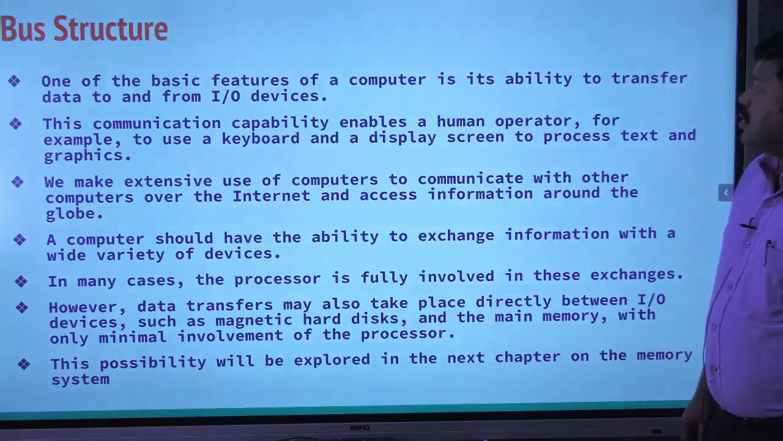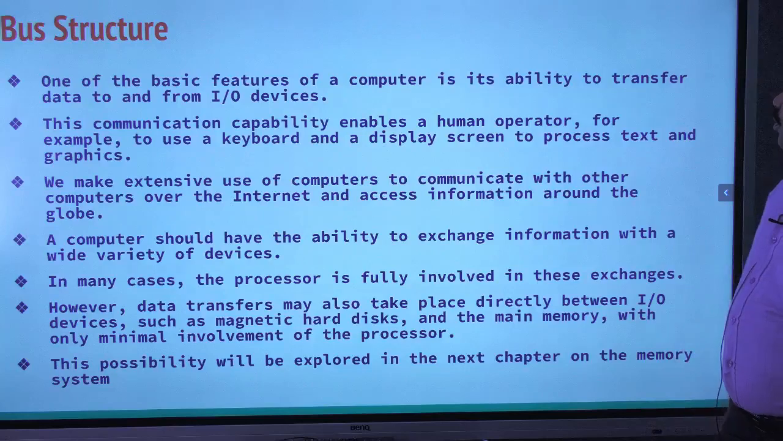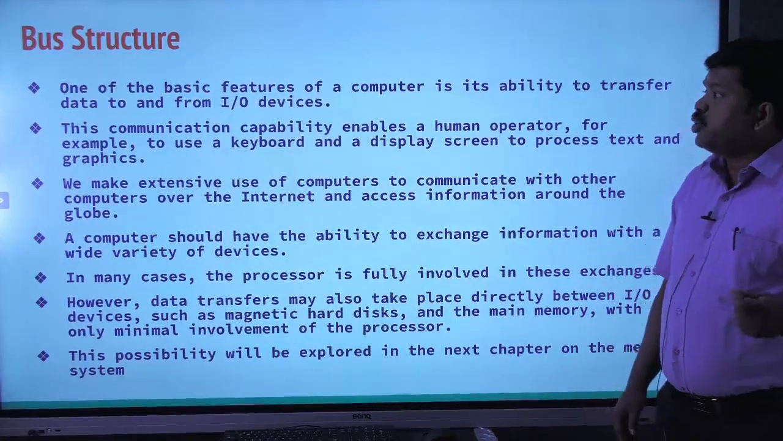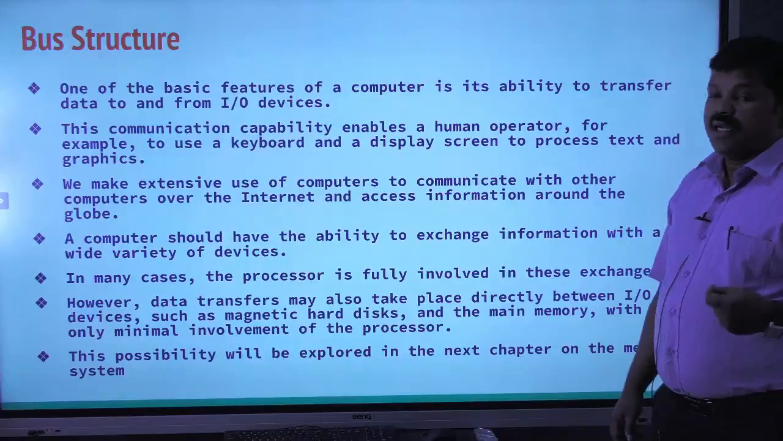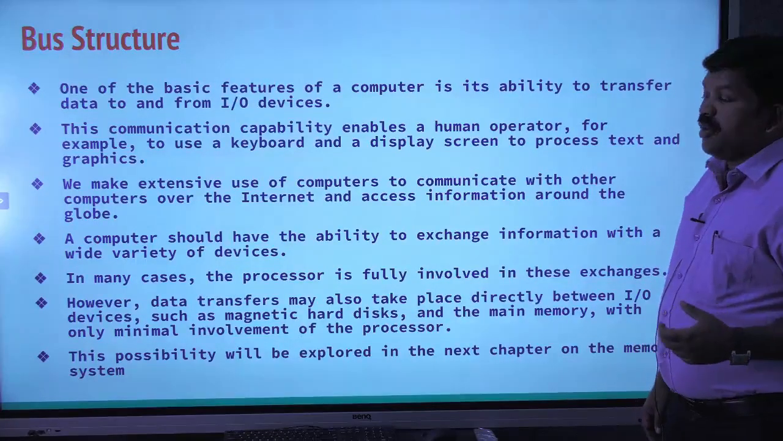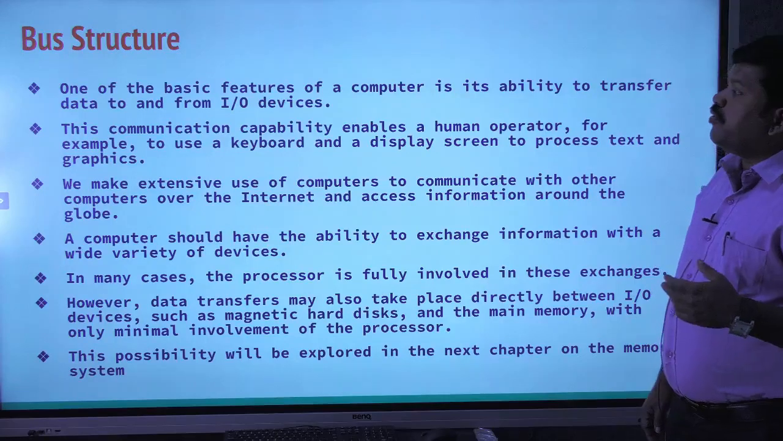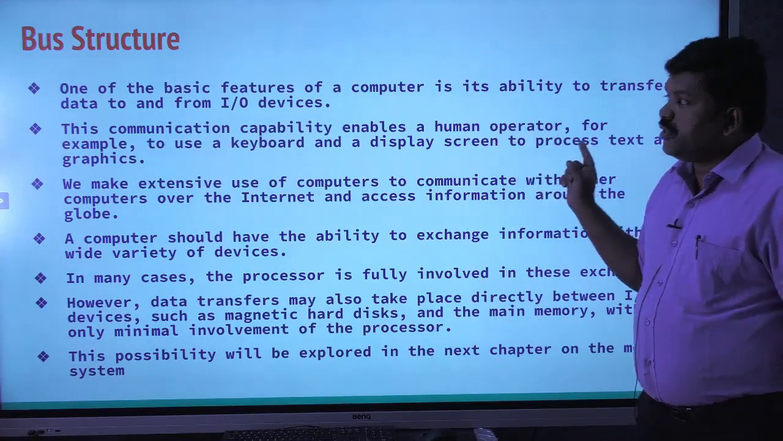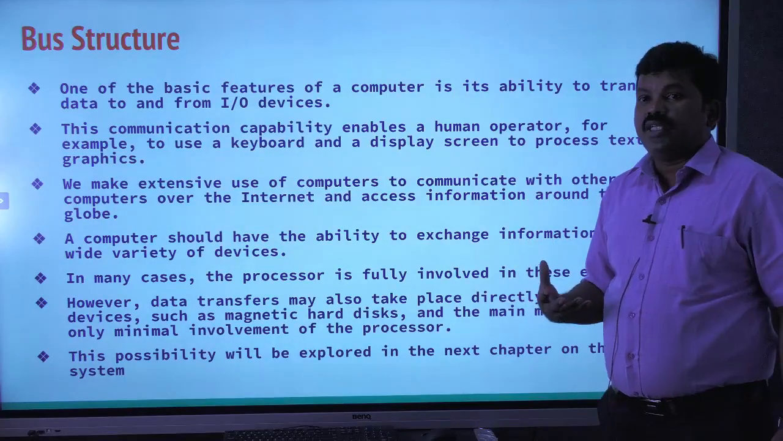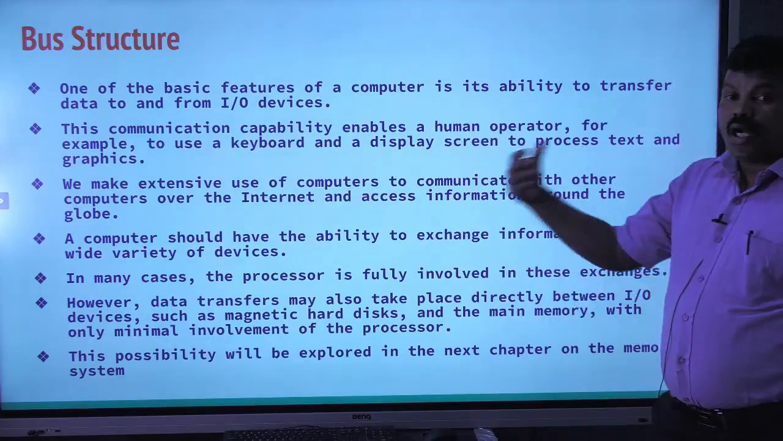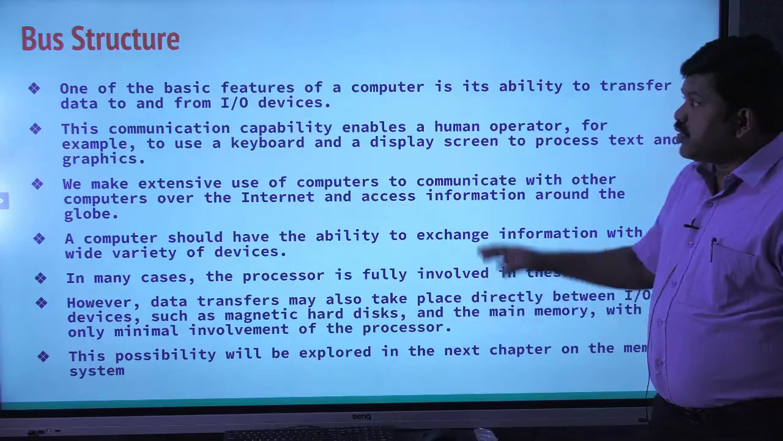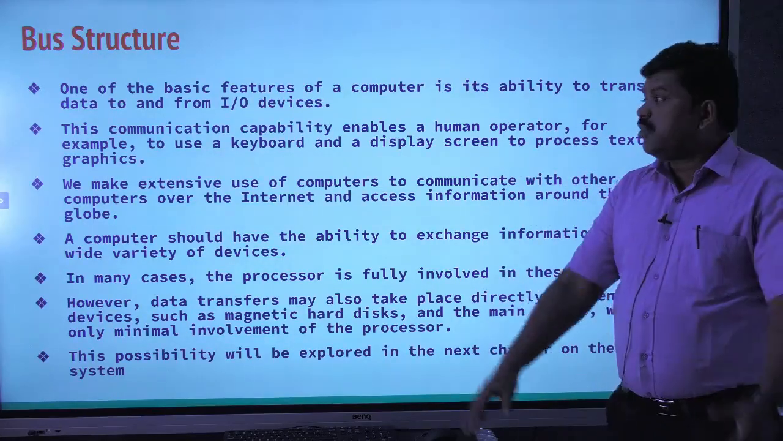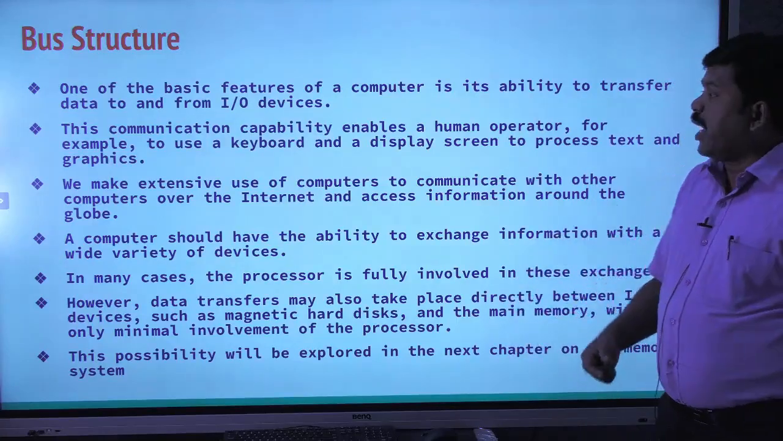One of the basic features of computers is the ability to transfer data from the main processing environment to other devices. Other devices in the sense it may be I/O devices or it may be memory devices. How will the data be effectively transferred from the central processing unit, or the processor, to the other components of the computer system? For that we need a medium through which this data transfer will happen.